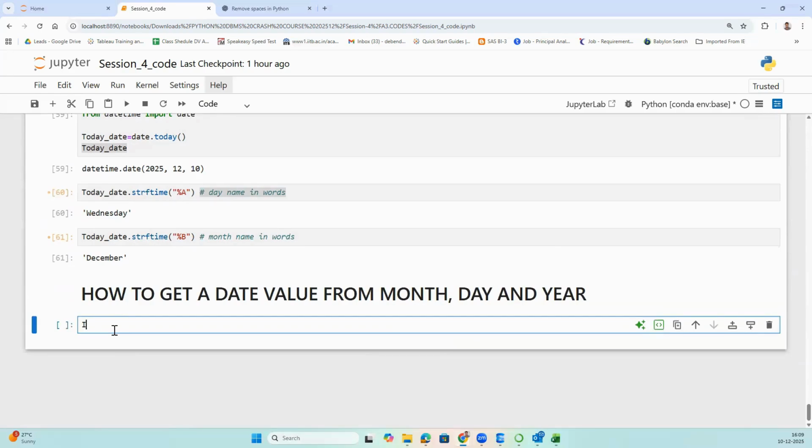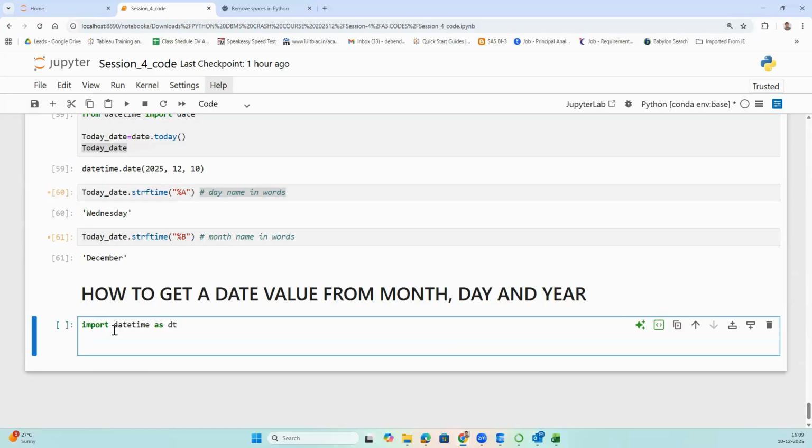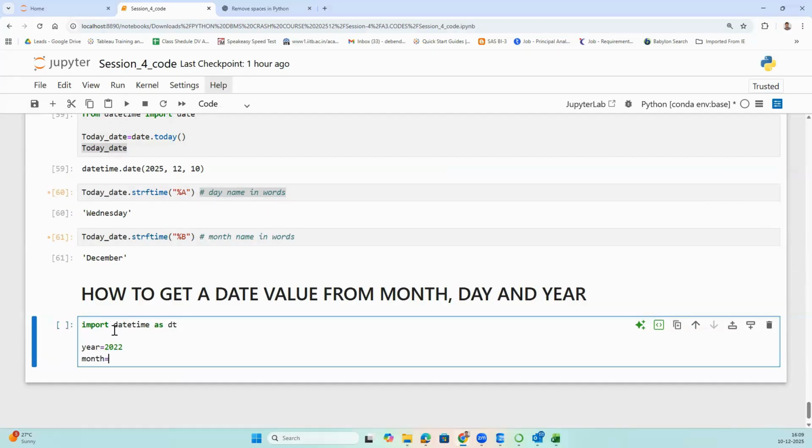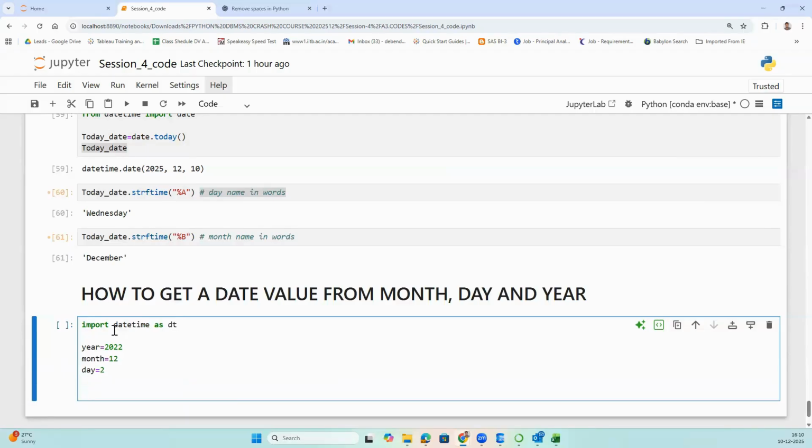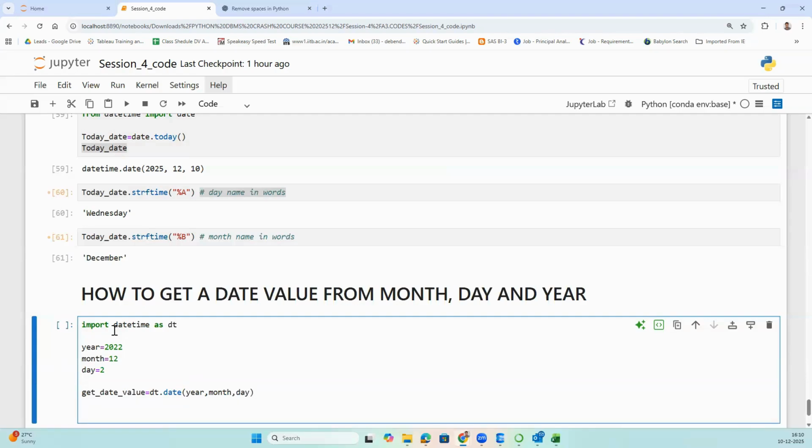For example, you say import datetime as dt. I use year equal to 2022, month equal to 12, day equal to 2. Now, to get a date value from this, there is a function called dt.date where you have to take your year value, your month value, and your day value. How will you go about getting this value now?